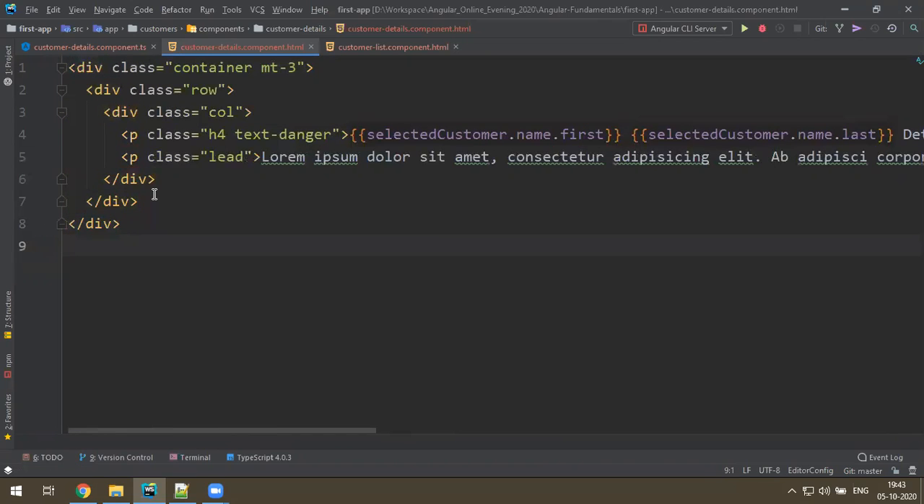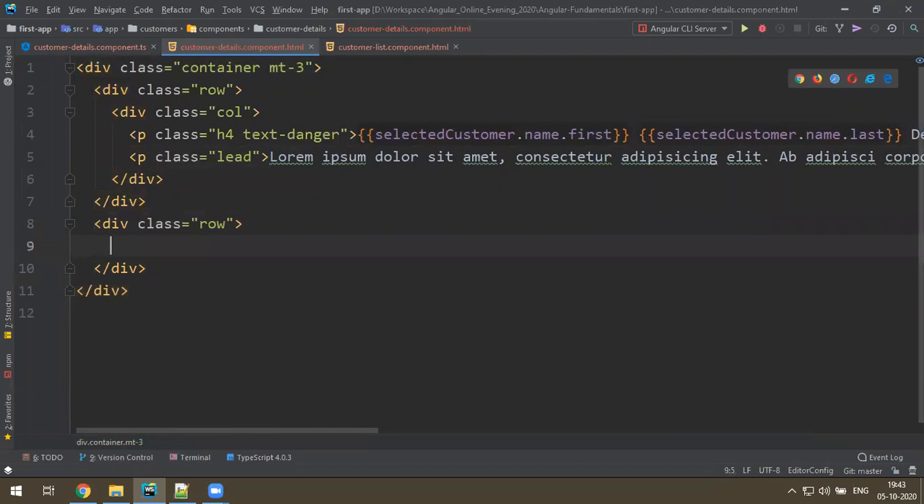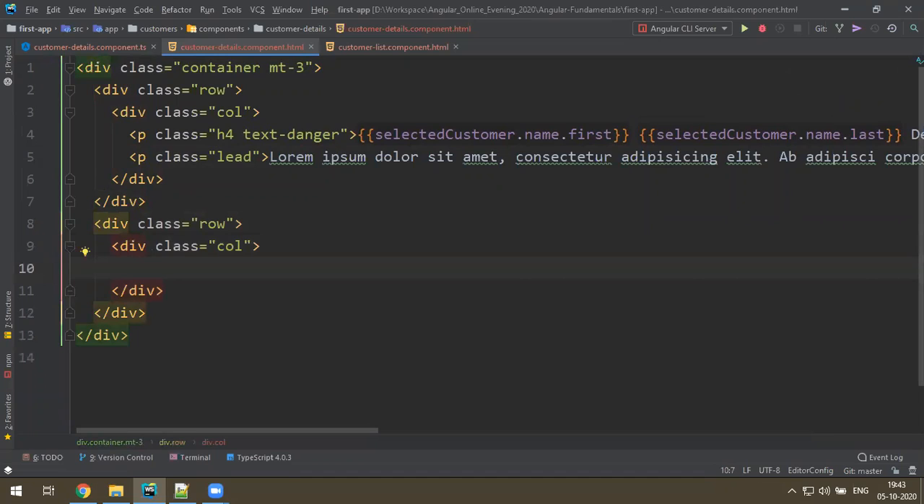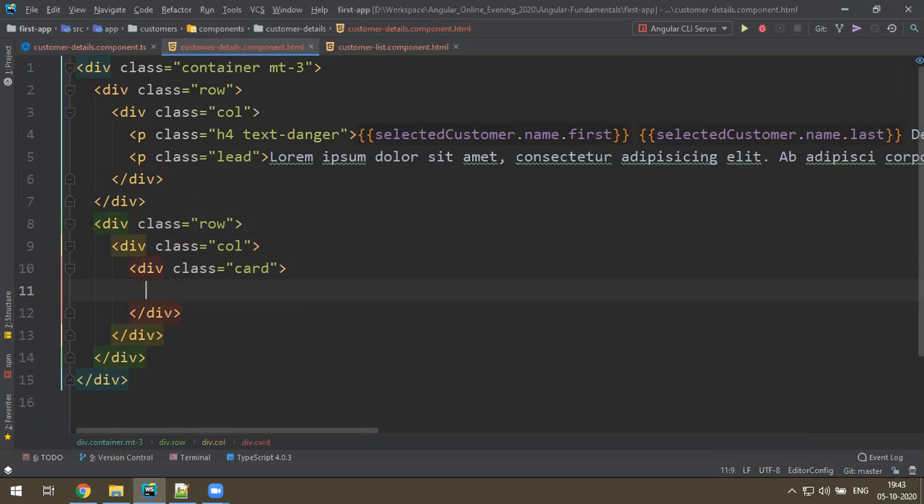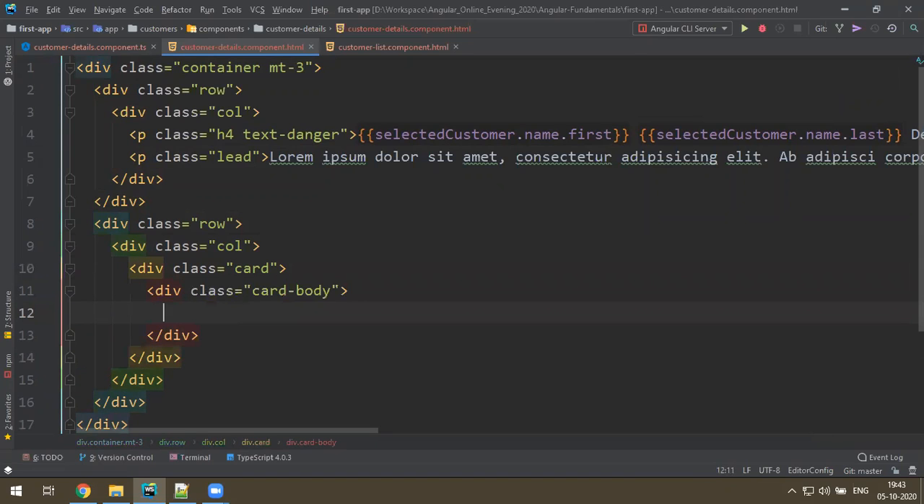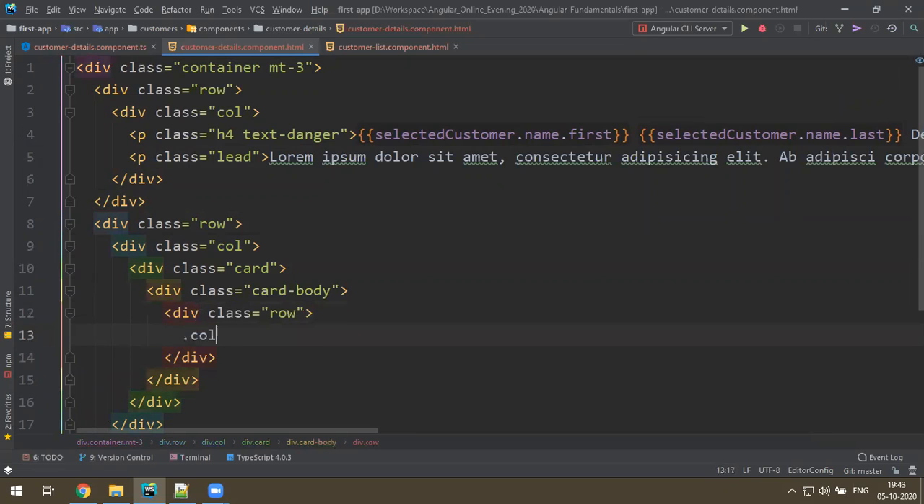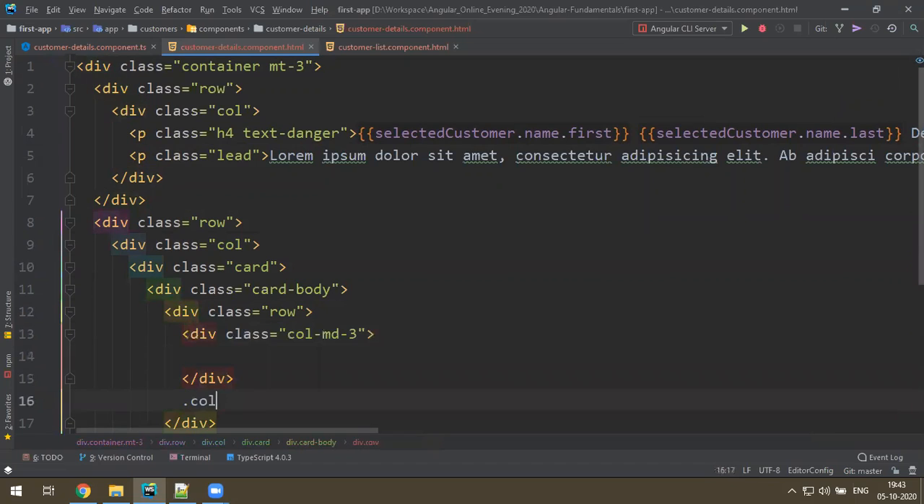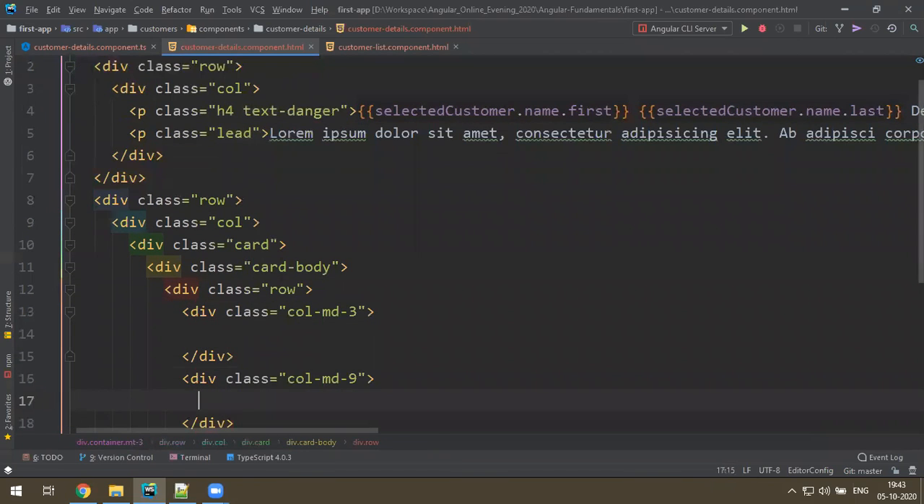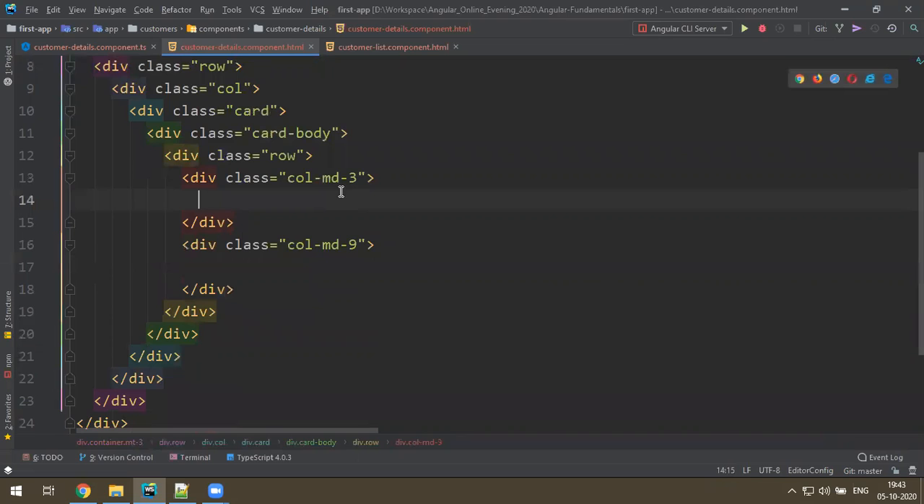Let me display the card as this. So another row, single column. Card. How you display the card? I do one thing, just like one card. In the card body, one row, col md3, one image and then col md9. So col md3, I want to display the person photo.